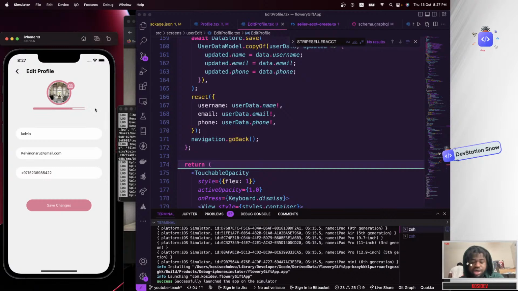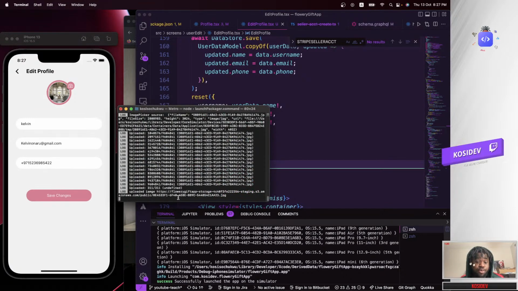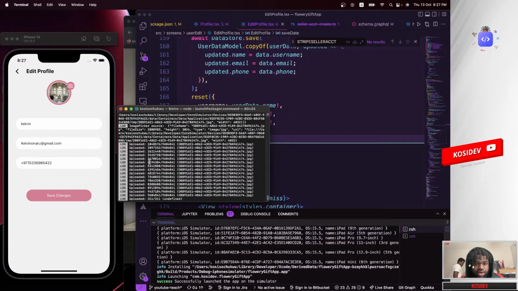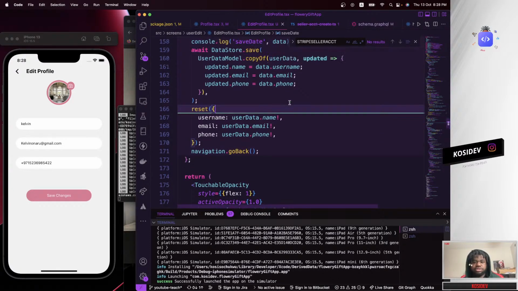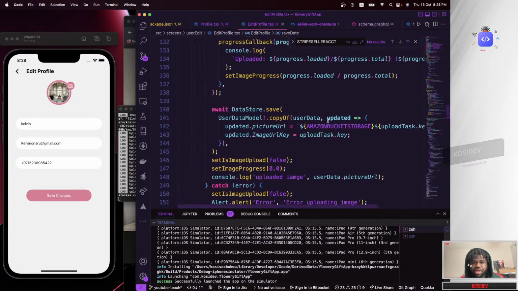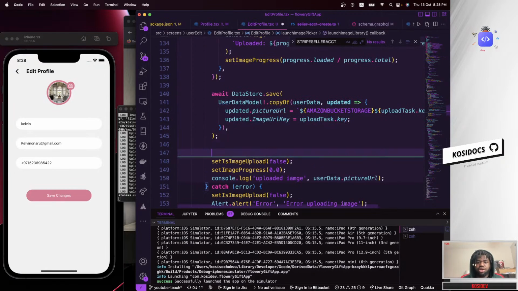So let's wait for this to actually finish up. So upload an image. Okay, the image is actually uploaded, but for some reason it's not showing up here. I think we have a way to fix that. One way we can fix that is, whenever we save the image, I would also like us to call the image again.